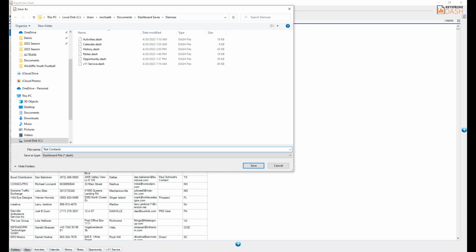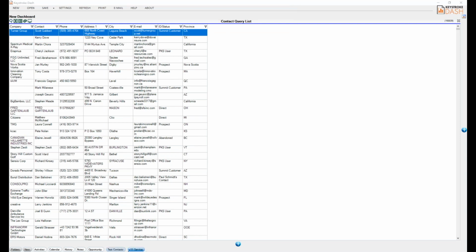Okay, so you give it a name, and then you're going to see now a button at the bottom. Where the buttons are, at the very bottom, you'll see folders, new, activities, calendar, history, notes, opportunity, V11 service. You're going to see a new one get created here called test contacts once I click save here. There we go. And they just go in alphabetical order as far as how they get ordered down there.